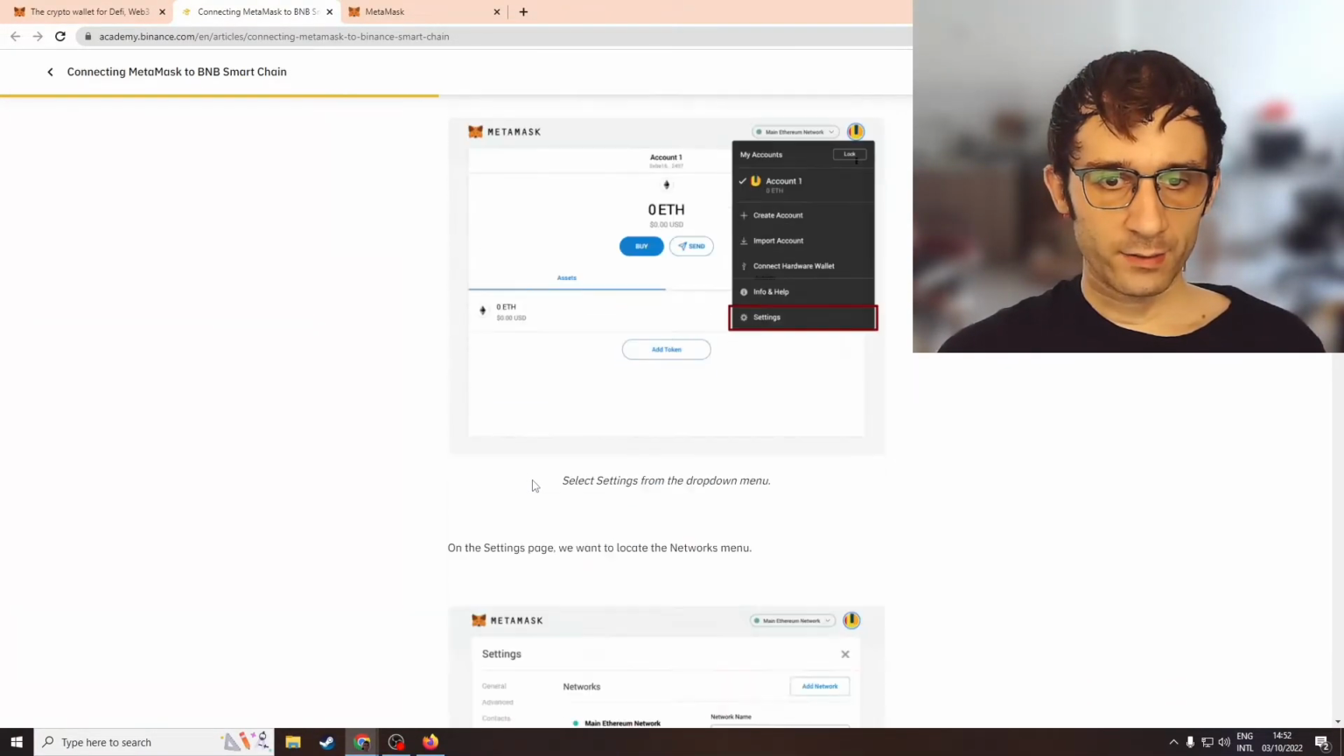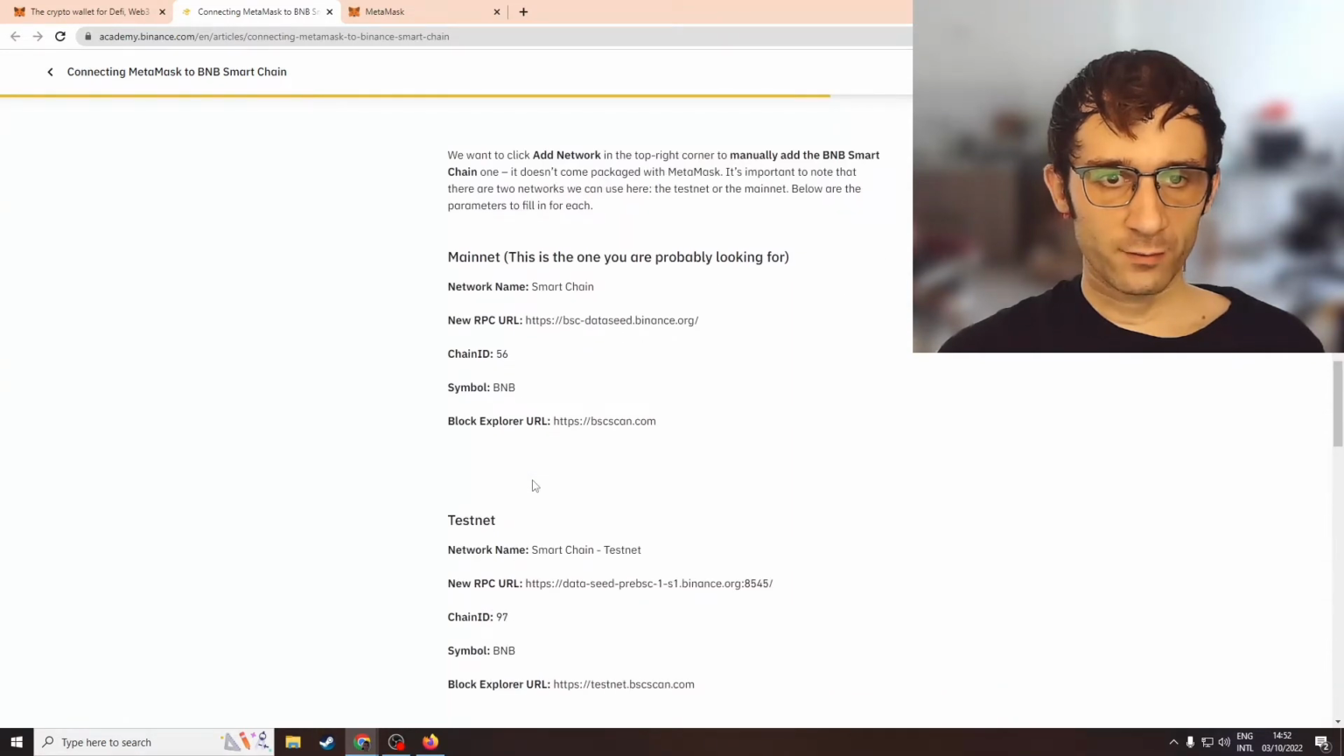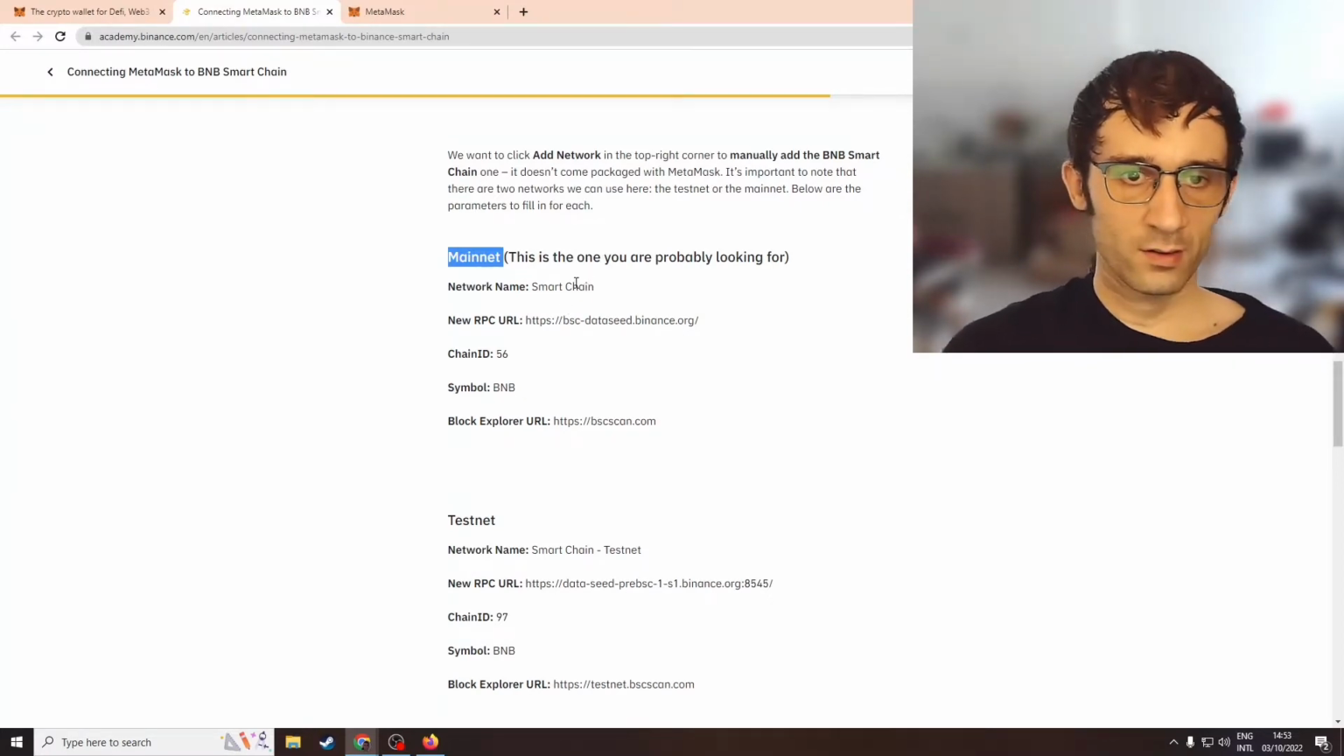And on this page, if we scroll down, we'll find the information for BNB Chain. So here is the mainnet information, and this is what we want to add on to MetaMask.